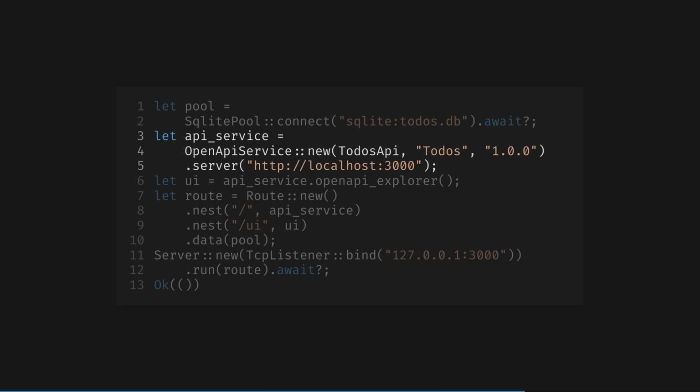Next, we're building the POEM OpenAPI service. Note we've passed in our top-level to-dos API struct, which has all of our handler functions implemented. Next is a friendly name for the API and a version number that is exposed to our API clients. We then build an instance of the OpenAPI Explorer frontend. This is a built-in UI for POEM OpenAPI and isn't the only one available. POEM also supports Swagger UI, Rapidoc, and Redoc.